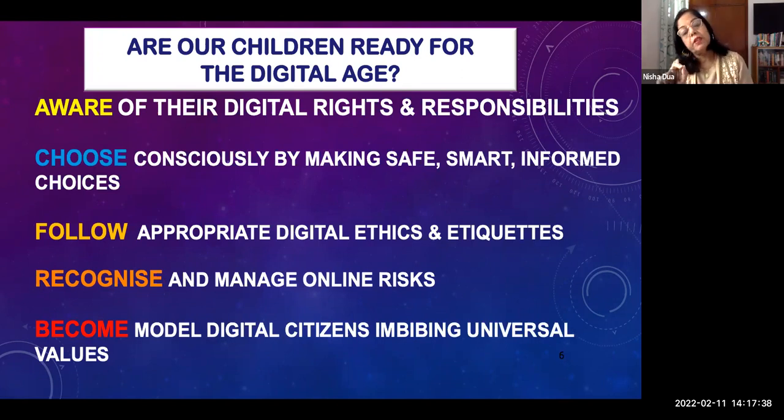So what happens in civics, from the beginning, when the children are small, when students come to a school, we always talk about their rights and responsibilities: that as a citizen of India, you must do this, you must not do this. As a responsible person in the society, you must do this, you must not do this. And we also teach them civics. But are we teaching them cyber civics? Are we teaching them how to conduct themselves in the online world?